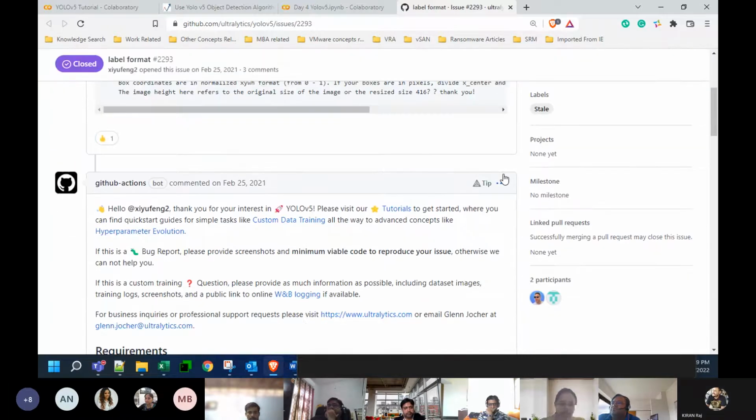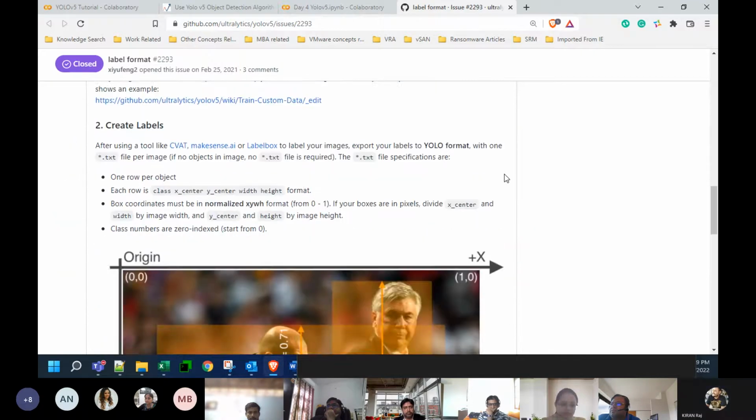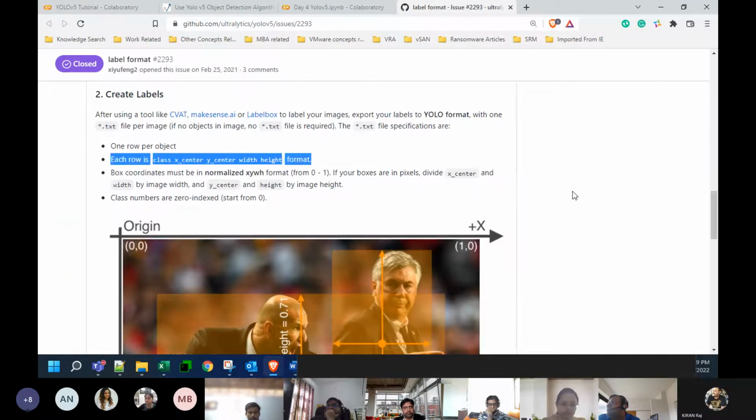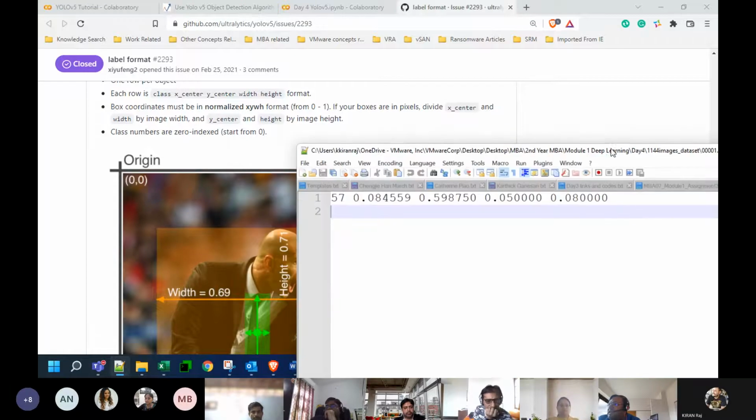Okay, go down. Yeah, this one. So your training label, each image has this. When you draw the box, each row of that label is the class, which is class number 57. Now center of X. So what is center of X? The coordinates are normalized. They divide each X coordinate by the total width and each Y coordinate by the total height. That is why you see every number between 0 and 1. Hope you got it, right?